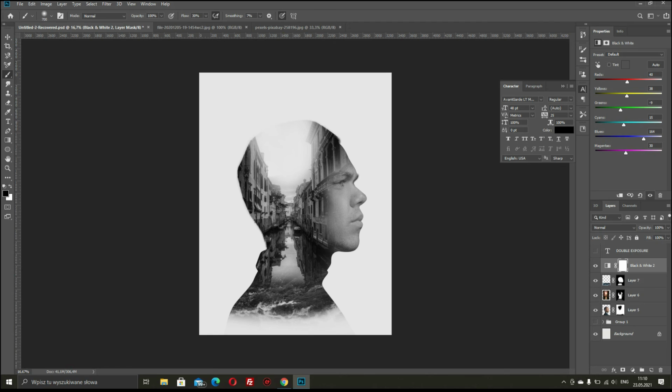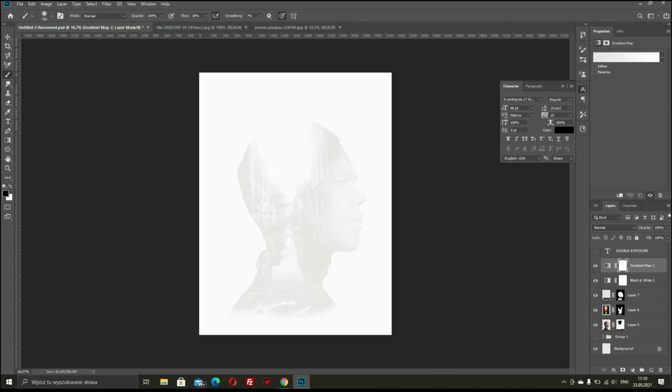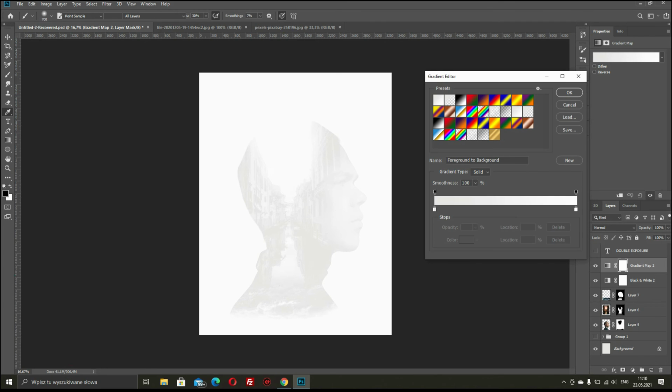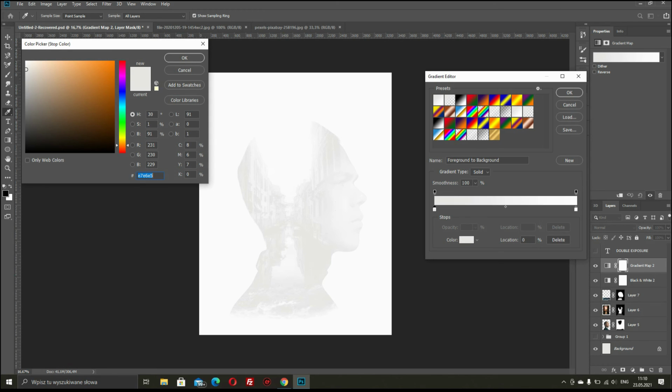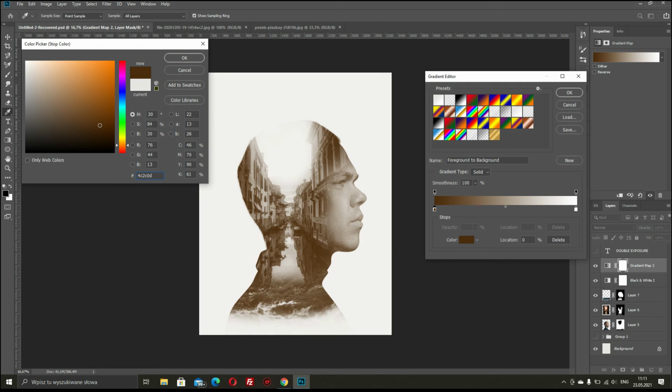Okay, then I go again. I want a gradient map because I want a little bit of sepia tone. Click gradient map, then go here, double click, click here, then select which color you would like. Here I use dark brown. Maybe this way. Okay, now I have prepared my double exposure image.